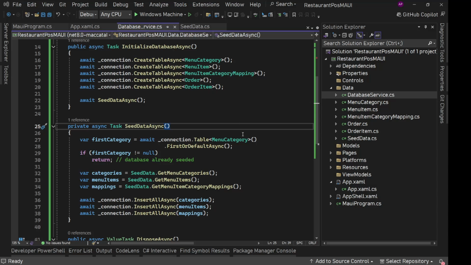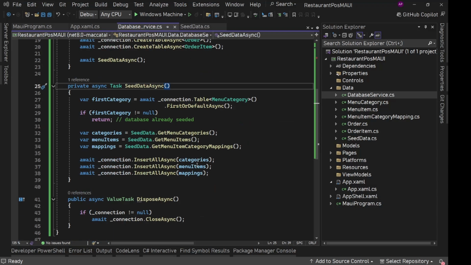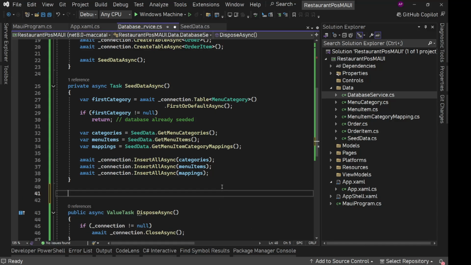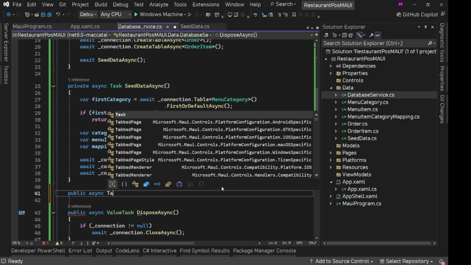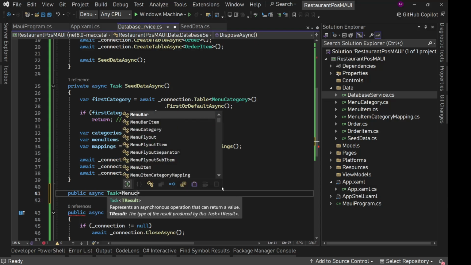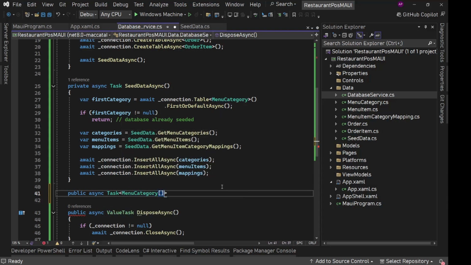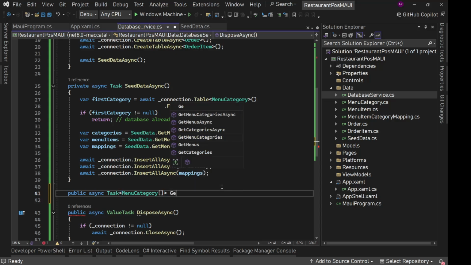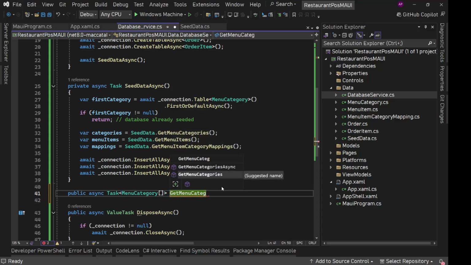So, but for the home page, we will need some data. So let's create the methods in our database service for that data. First thing, we will need a list of categories. All right, so let's create a method here. We'll say public async Task of MenuCategory array, GetMenuCategoriesAsync.